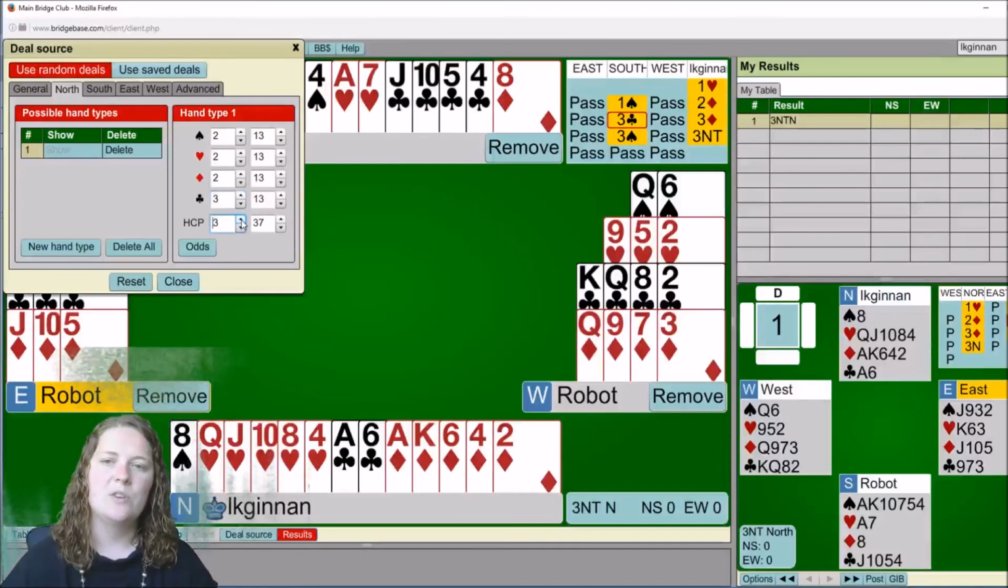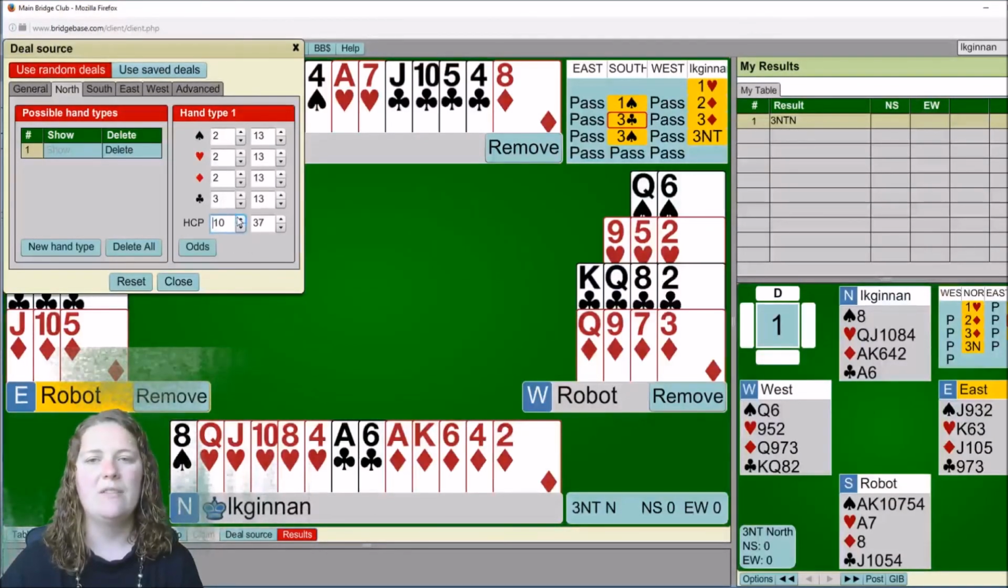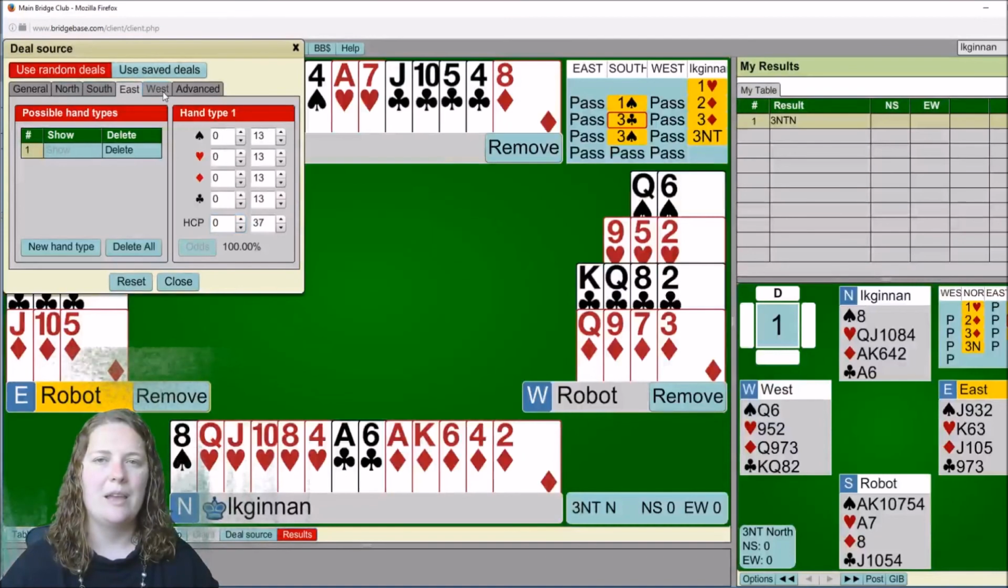This is where I also change the high card points for myself, and I can give myself a minimum number of points. So I'd probably want to do that if, for instance, I wanted to practice opening. I'd want to up this to maybe 12, maybe even just 11, to be able to definitely open the bidding. And you can save different hand types as well, and you can manipulate these for each player.